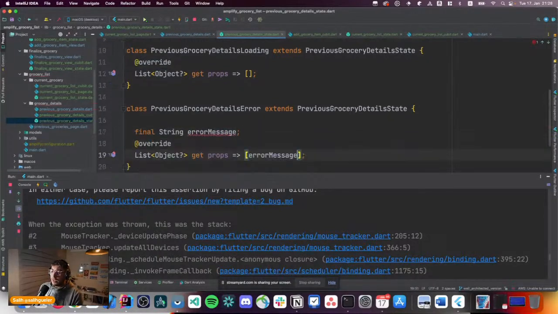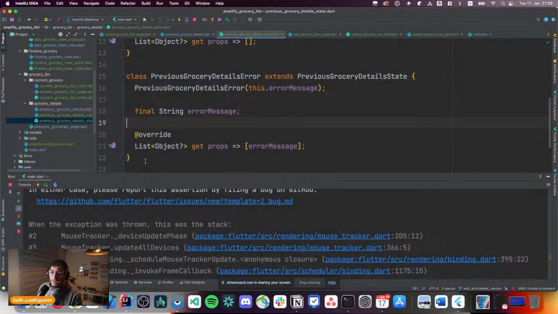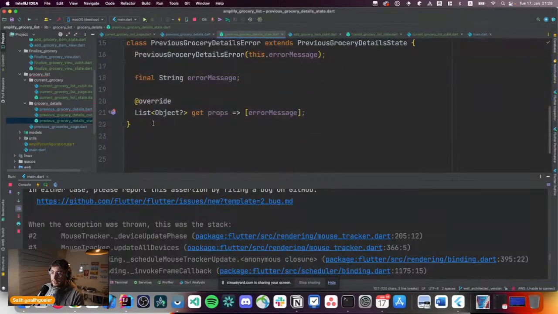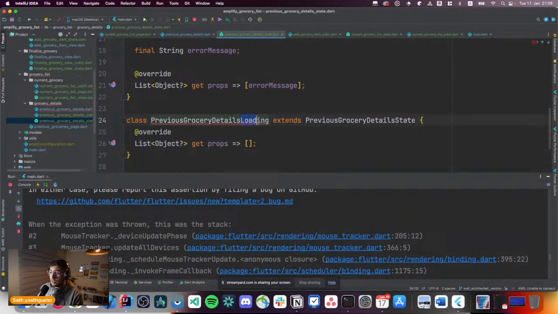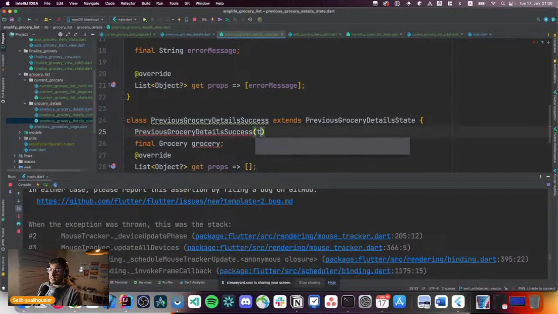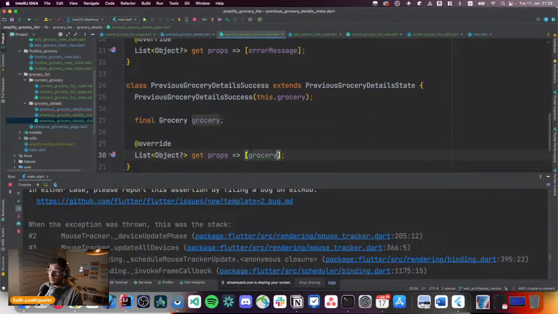This error message will have the property, and we will just copy this and paste it here as well. Okay, and with the error, we will also have a success state as well. The success state is important because we would like to return some data if we need to. So I will just say final grocery because we want to see the grocery item details. And I will just copy this, say this at grocery, and most importantly, I will just put this here and we are done. So now we have our states here.